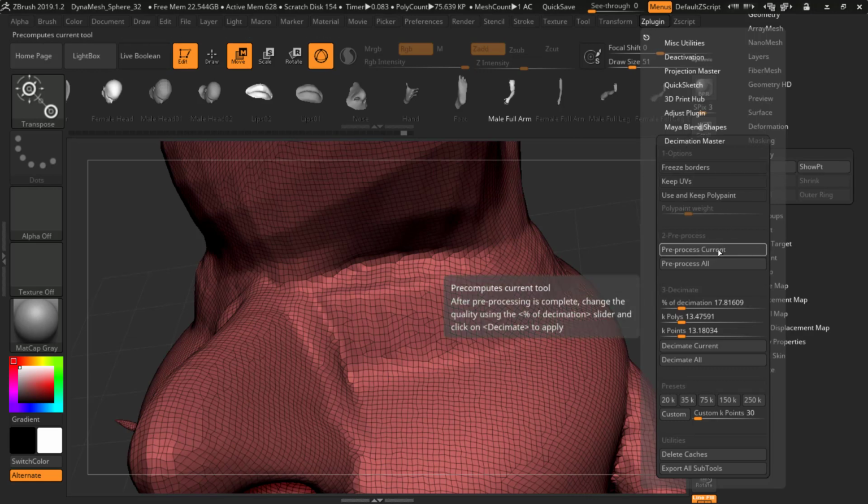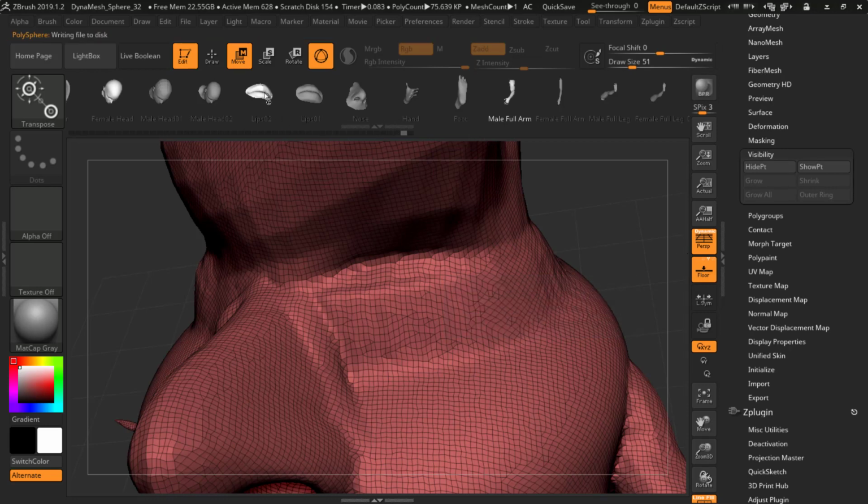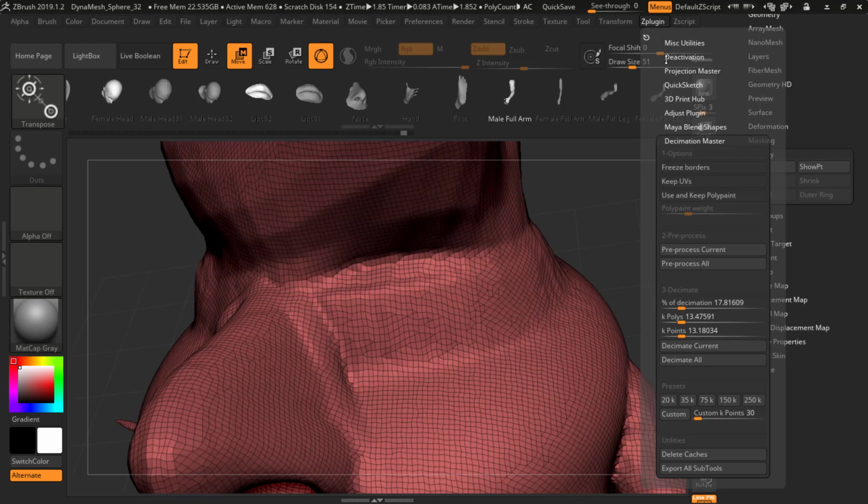And the first thing you have to do is pre-process current, so it actually calculates all the polys that you have there. So I'll click it. You see my progress bar, it goes pretty quickly. It looks at all the different polys that I have on this piece. And now what I'm going to do is tell it to decimate. So Z plugin, and I'm going to come right down here to decimate current.